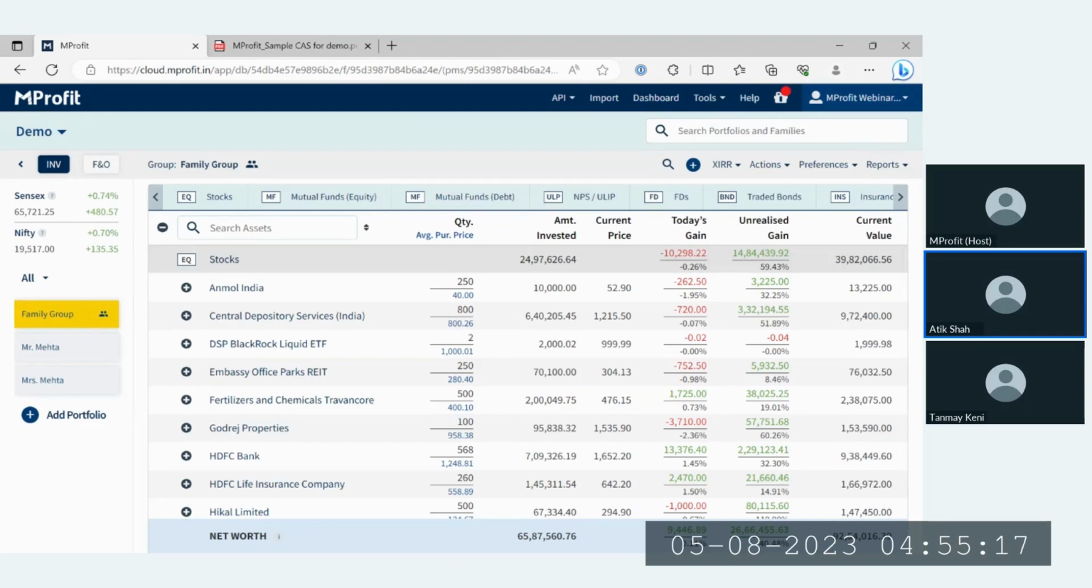We've added leaderboard and watch list features as well. So you can now see what your top gainers and top losers are on any given day in your stock portfolio. You can add stocks to a watch list if you're tracking certain stocks. And we're also going to be updating and enhancing this a lot further. A lot of product development is coming to MProfit in the coming months and years.